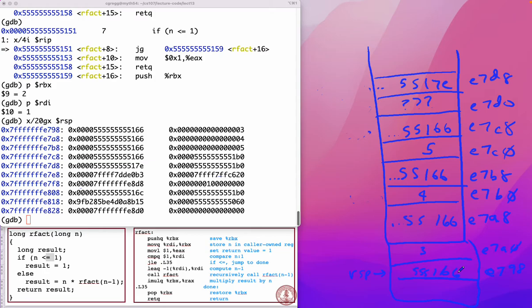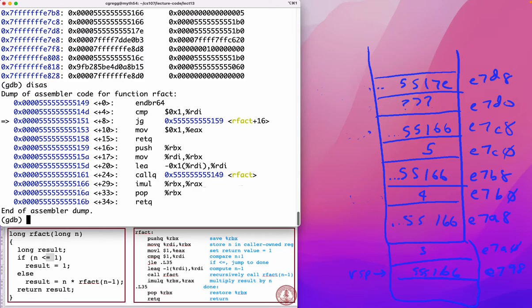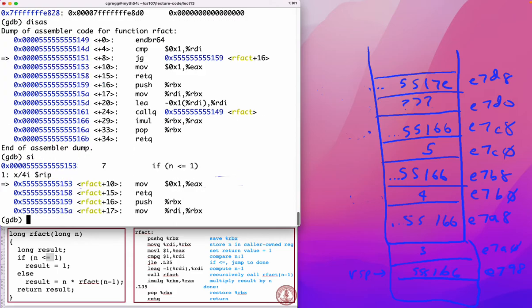Okay, all right, and what are we about to do? Well, let's look at our code. If we do DISAS, we are about to jump if RDI was greater than 1, but it's not, it's equal to 1. So if we do this, we now go down and we're about to leave the function. So what do we need to do? We need to move 1 into EAX because we just called our factorial for 1.